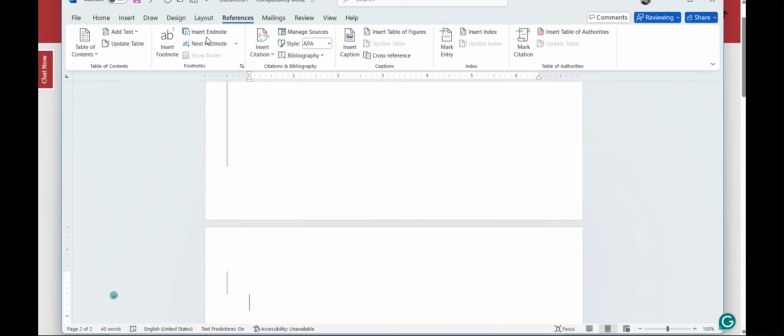Endnote is similar to footnote, but the difference is that a footnote will be on each page, whereas an endnote will be at the end of the document. For example, if you have a document that has 20 pages, a footnote will be on each page, but an endnote will be only on the last page, which is page 20 or 21. All of those are types of references that your professor will show you how to use.